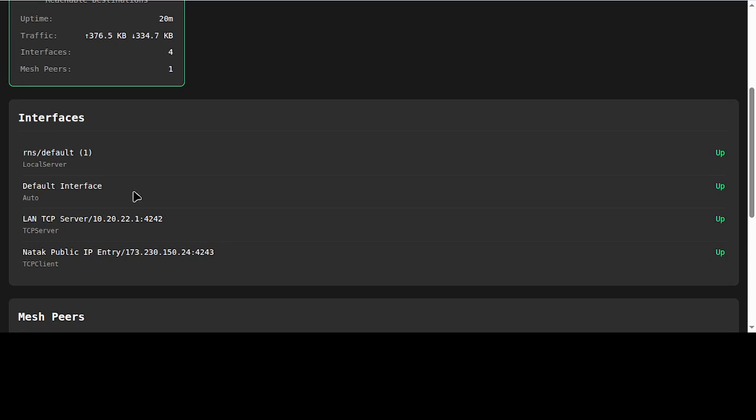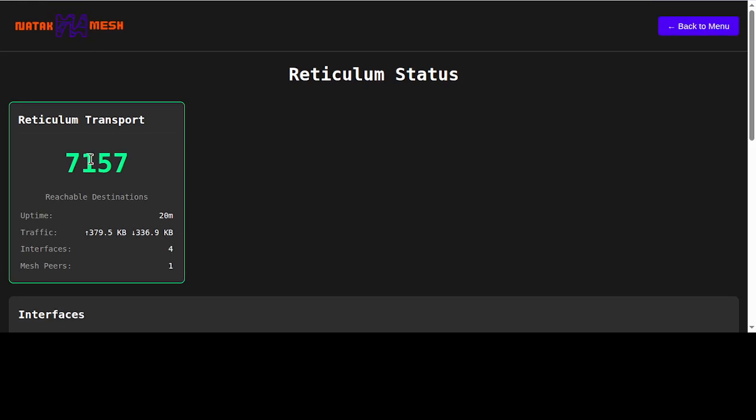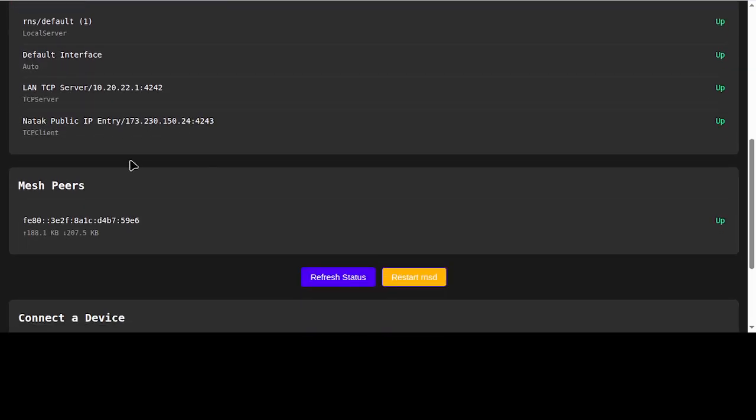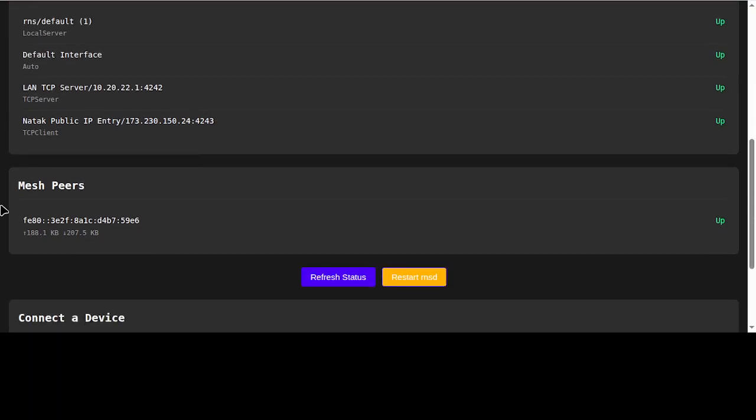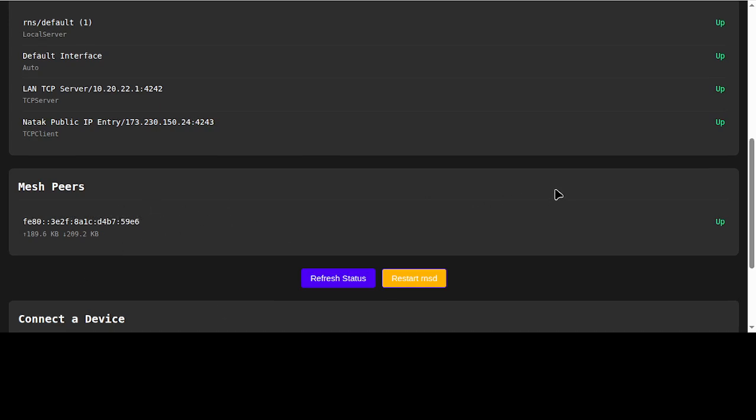And it also, because this is configured as a transport instance, gives you connection if you've got internet backhaul to a public IP-based Reticulum connection. So as you can see here, pushed out to the internet, they've got 7,000 something destinations available just via plugging into this node. Mesh peers, this is just pointing you at the other Wi-Fi connection, just saying that, hey, there's another Reticulum device over here.